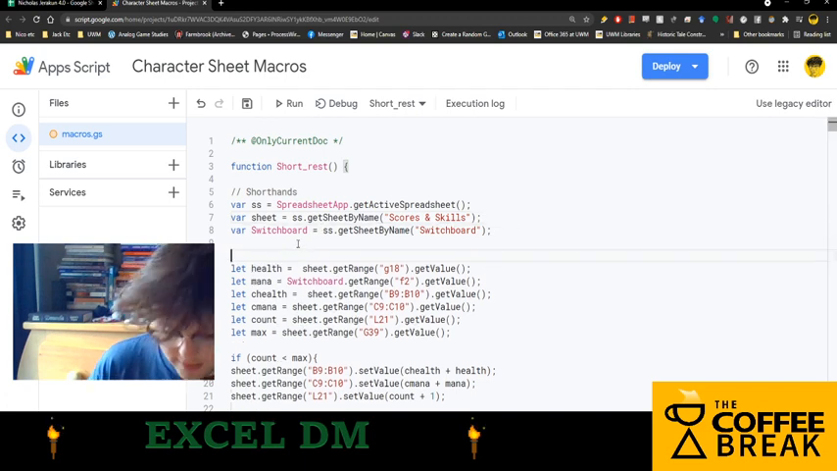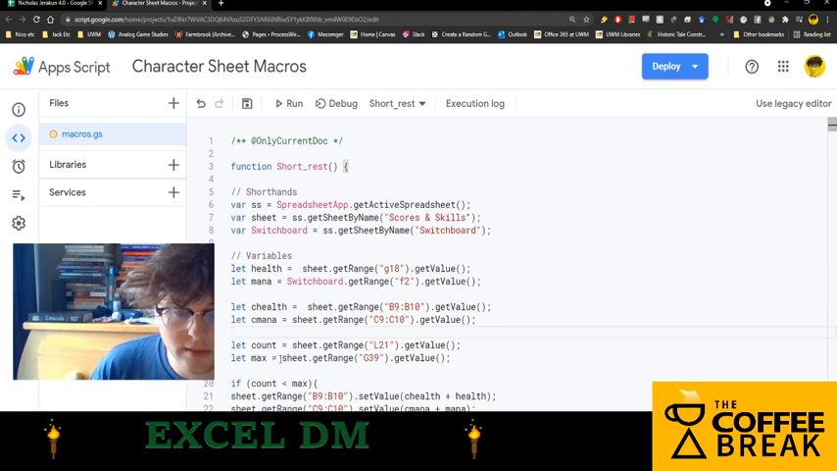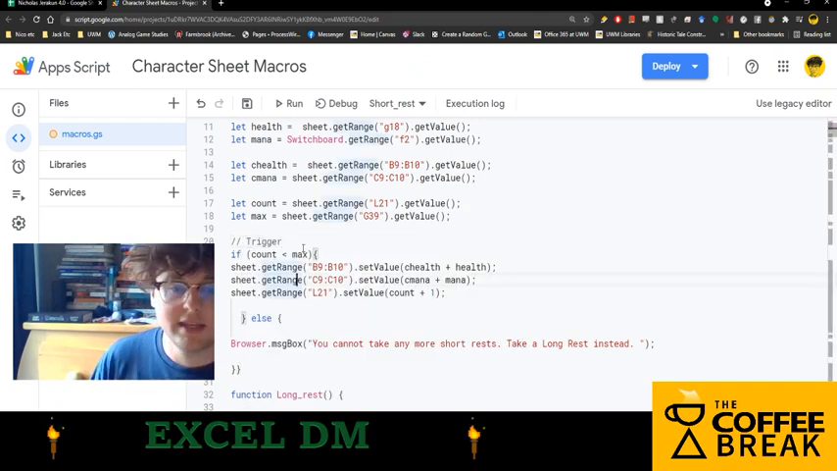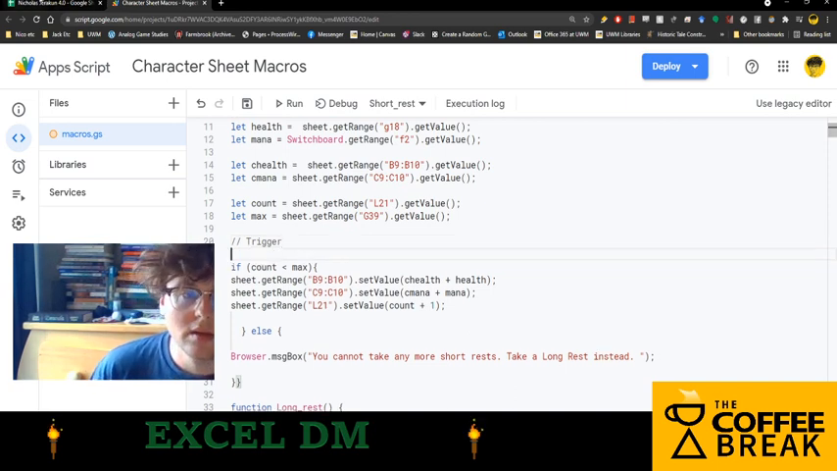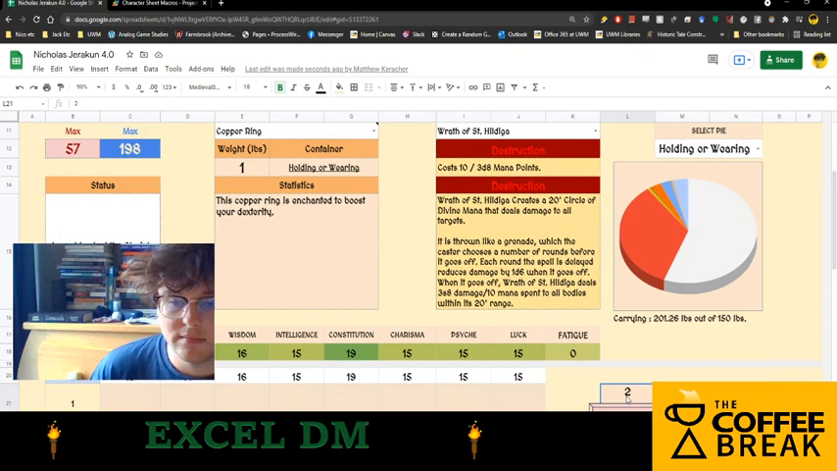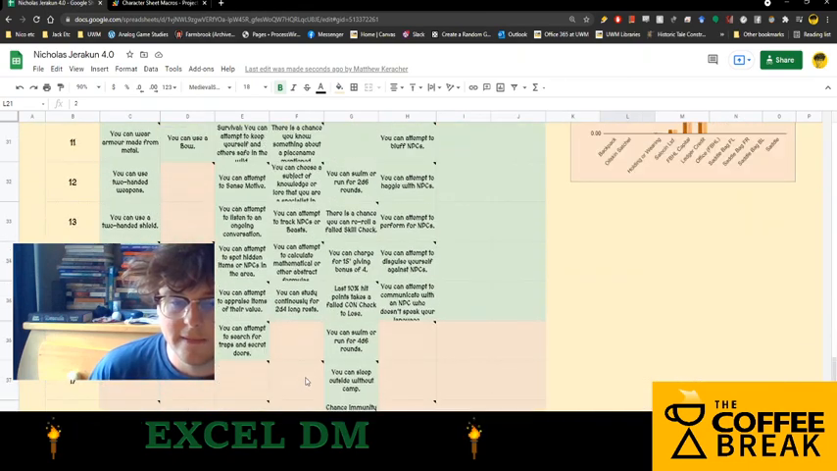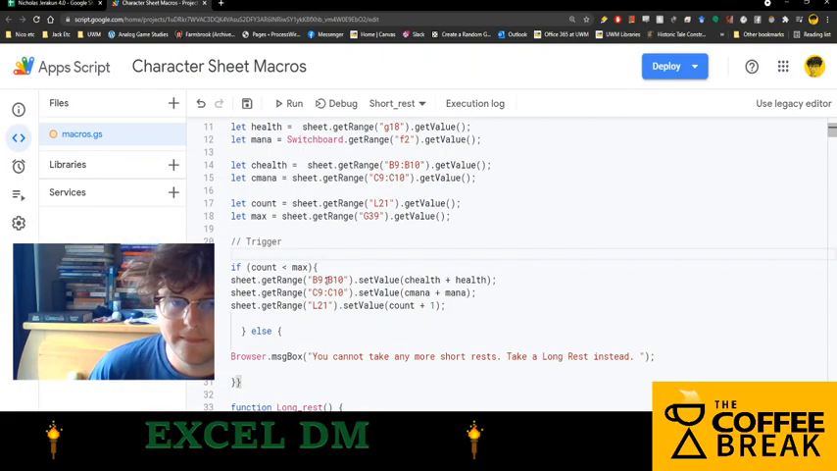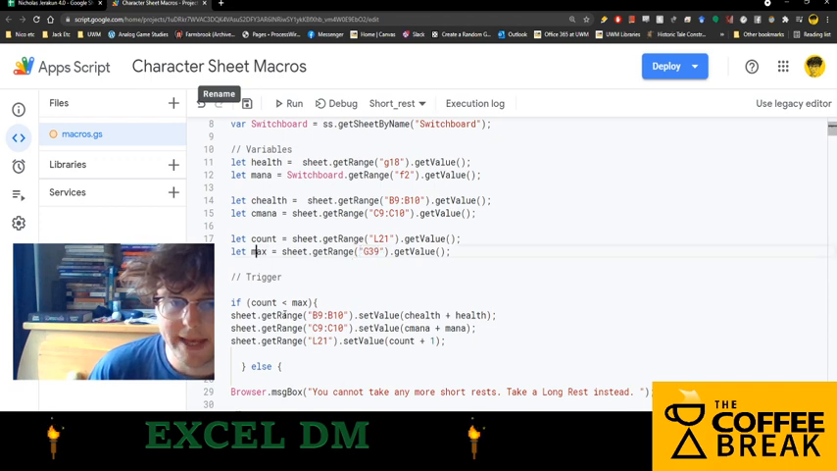And then this is variables. So this is a number. As a number, yeah. And these are important numbers to know. These are all numbers. And now this is trigger. The if function. If count is less than max. So what does that translate into? If the number here is less than G39, your max, it's your constitution modifier, then this stuff happens.